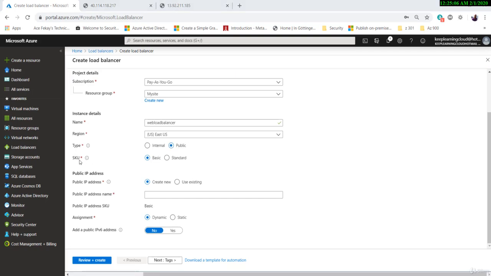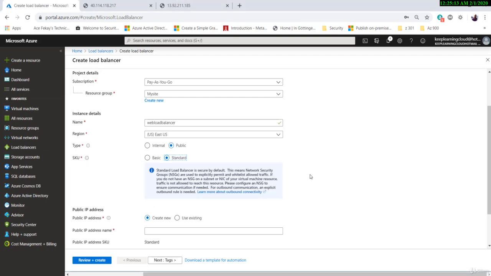The next option that we have is SKU, basic or standard. Well, with standard, you get a lot of good features. Like you can have a zone redundant option here. You will have zonal front ends for inbound and outbound access. There are a lot of health probes and rules that you can write here.